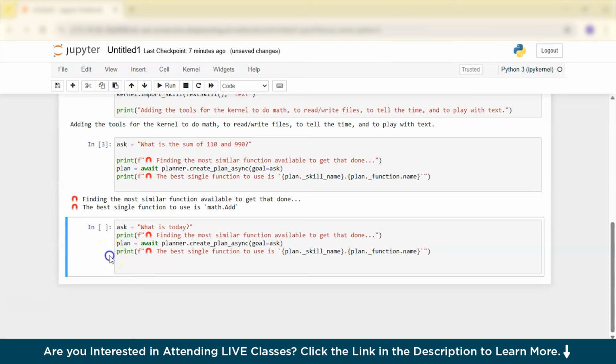Here again, this code helps the AI find the best function to answer the question, what is today? First we define the ask with the query, then we print a message indicating that the AI is searching for the most relevant function to complete this task. Next we use planner.createPlan async, that is the goal is equal to ask, which tells the AI to analyze the question and identify the right skill to use.